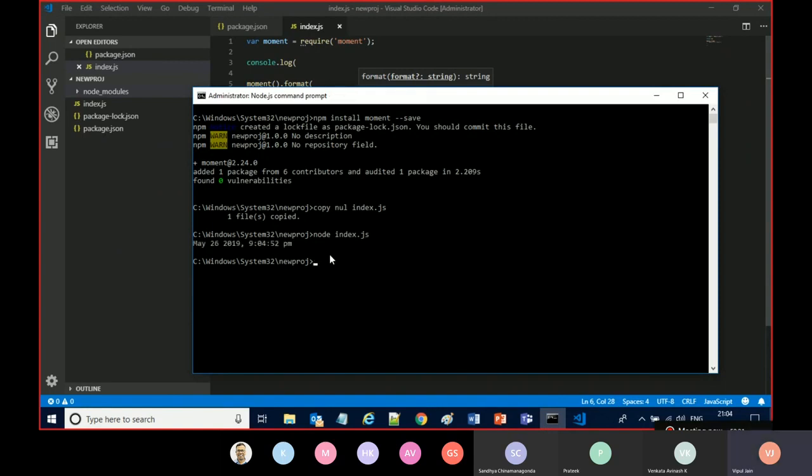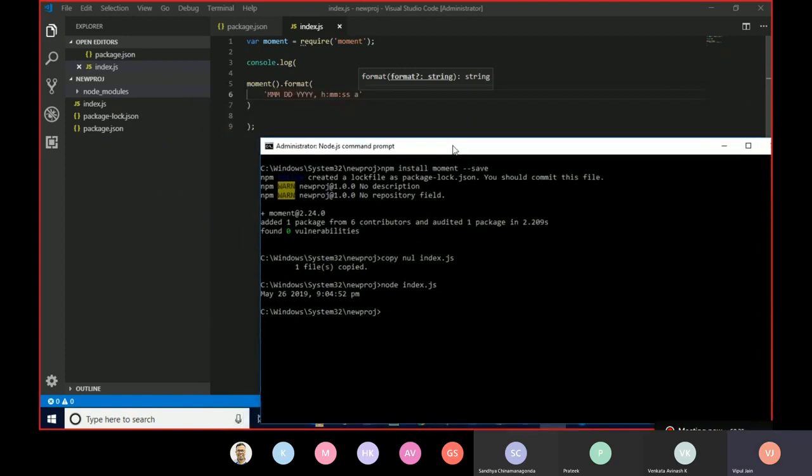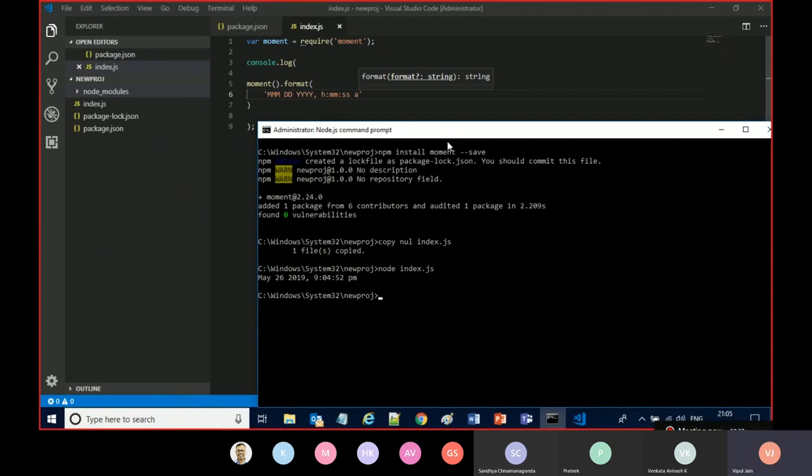Cool, the project has run. It is giving me the current date and time. So the current date is May 26, 2019, and the time is 9:4:52 p.m. So that is how you can leverage the other libraries in your project. I have just leveraged a library called movement.js, and it is giving me the expected output. That is the current date and time stamp. Okay.